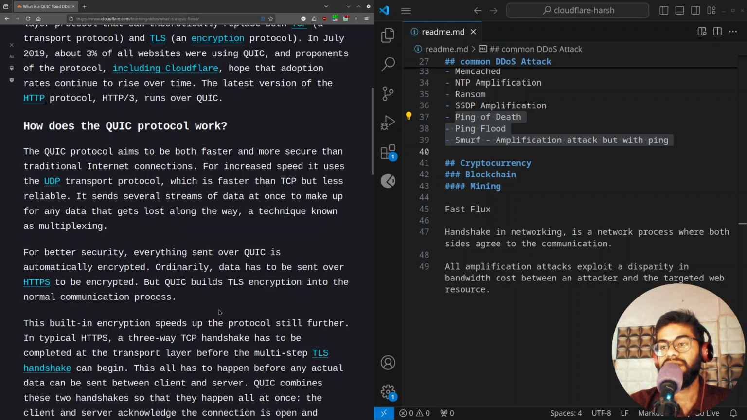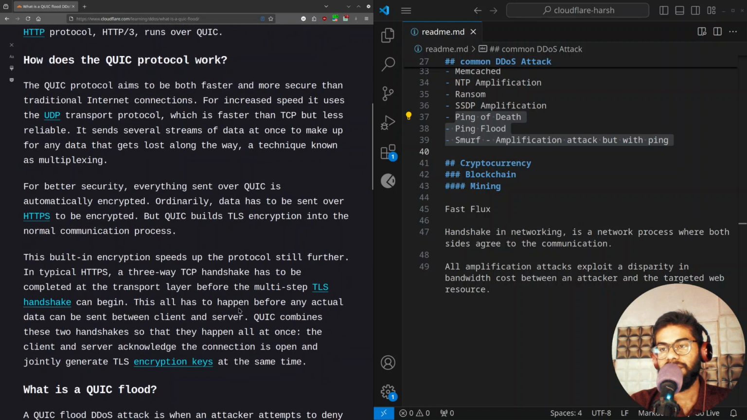It sends several streams of data at once to make up for data that gets lost along the way, a technique known as multiplexing.